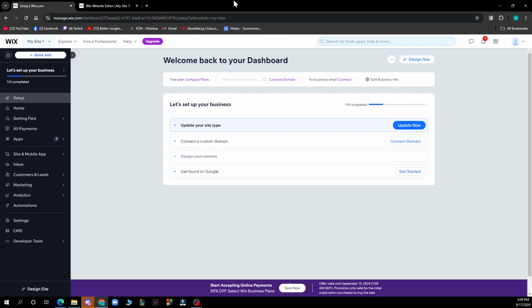But now, let's see what we actually have in front of us here. In the top left corner, we have My Sites, where you have all of your websites which you can choose from. We have the setup home, the settings, CMS, the design site, and at the end the dashboard, where we are at the moment. But now, let's see how you can actually unpublish your website on Wix.